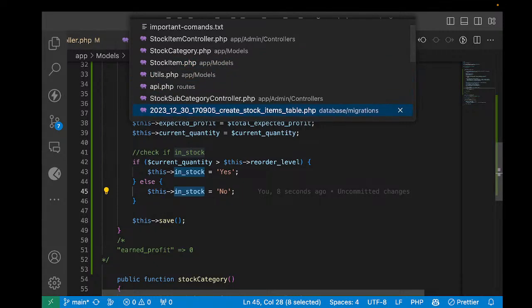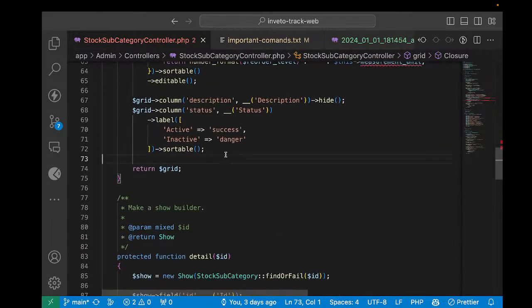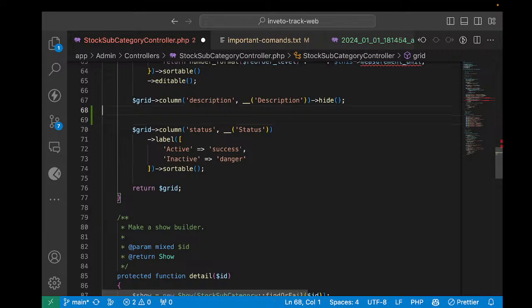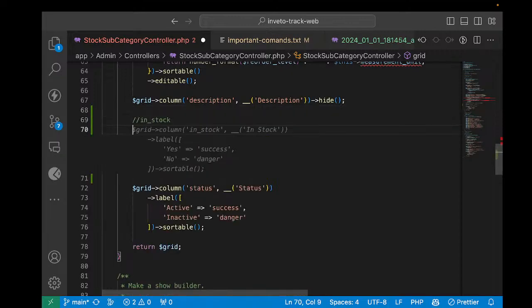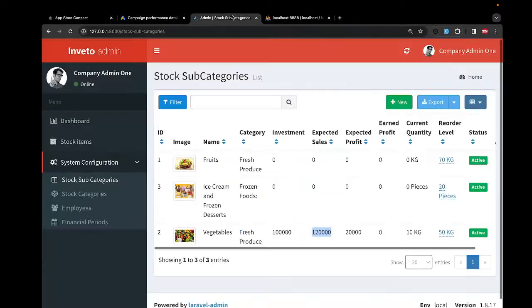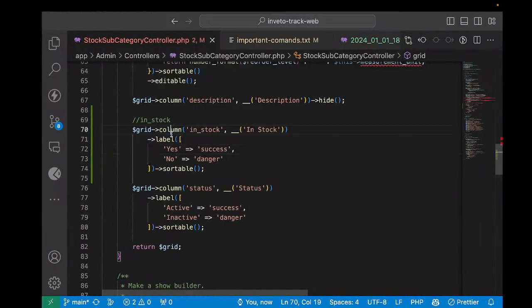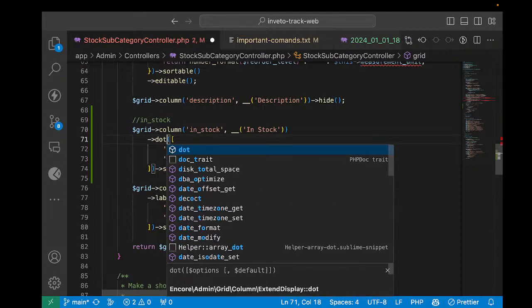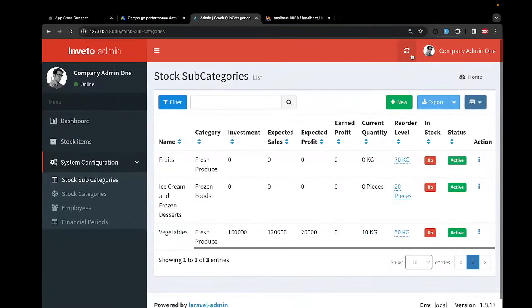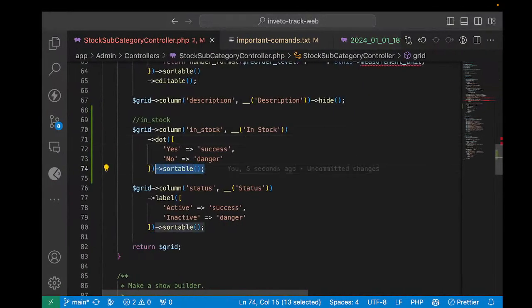Okay, so let's go ahead and add that column in the stock subcategory controller. Then you come in and add another column called in stock. So say in stock, then if it is yes, it is success, and if no, it is danger. So let's go ahead and refresh here. Stock subcategory, you see all of them are not in stock. So here you can use what you call a dot, maybe. Okay, and maybe you can put here what you call a filter.